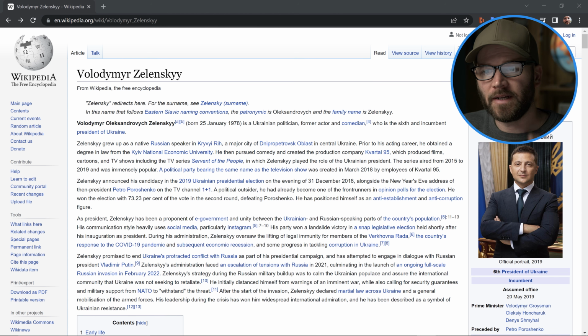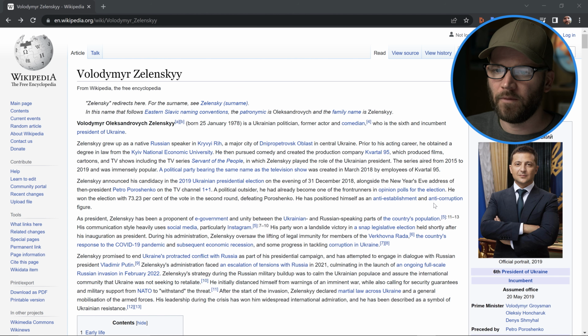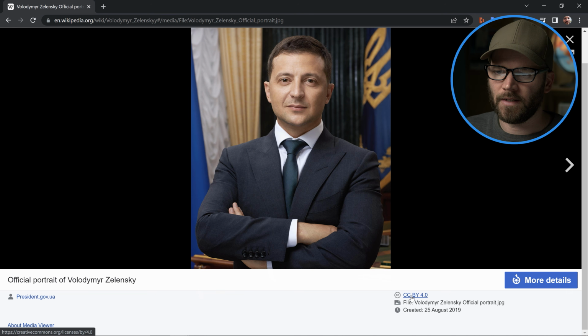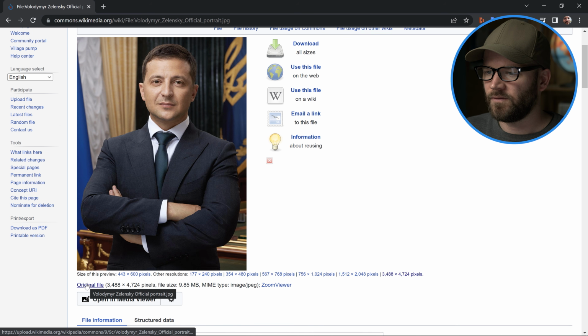Okay, so for the first step, I need to get a picture of Zelensky. So I'm over here on his Wikipedia page. On the right, I can see his official portrait. And if you look down here, it's actually under a Creative Commons license. You can download the original file over here.